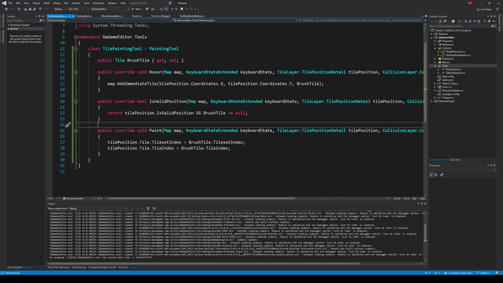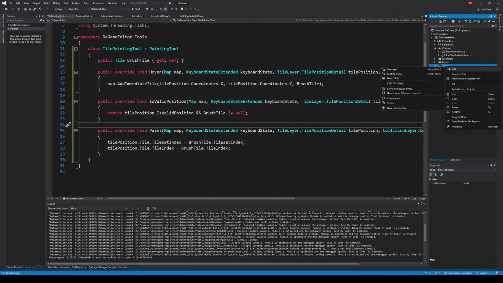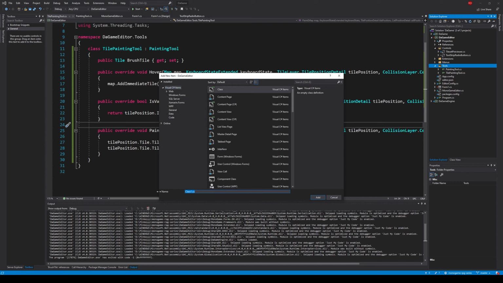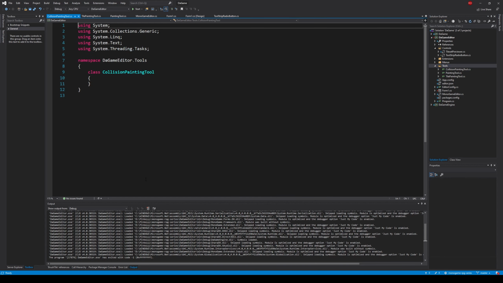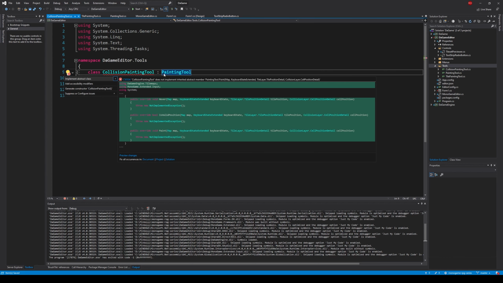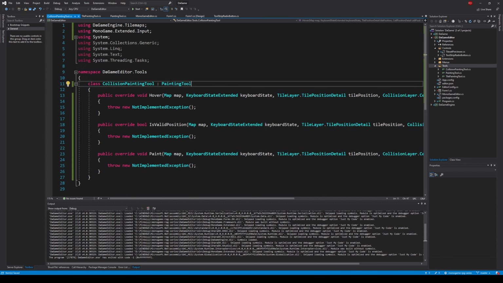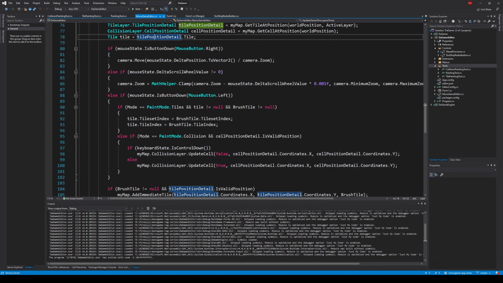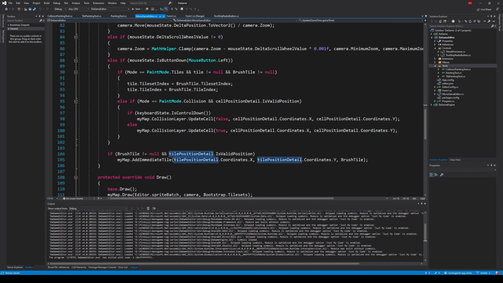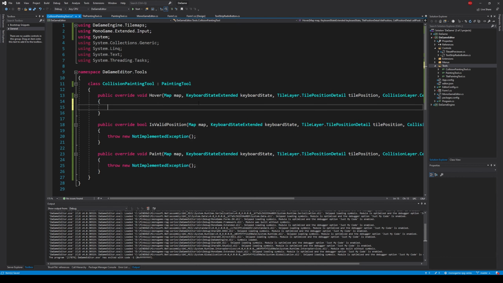So now we need to do the same thing, but for our collision painting tool. So let's create a new class under the tools folder, right click, add new item, and we'll create the CollisionPaintingTool.cs. Okay, so similar to last time, we're going to extend our painting tool, and we're going to press Ctrl+period, implement abstract class. So going back to the editor, just to remind ourselves what happens with the collision tool on hover. Well, it doesn't do anything at all. So going back to the collision painting tool, we're just going to remove this exception and do nothing for the time being.